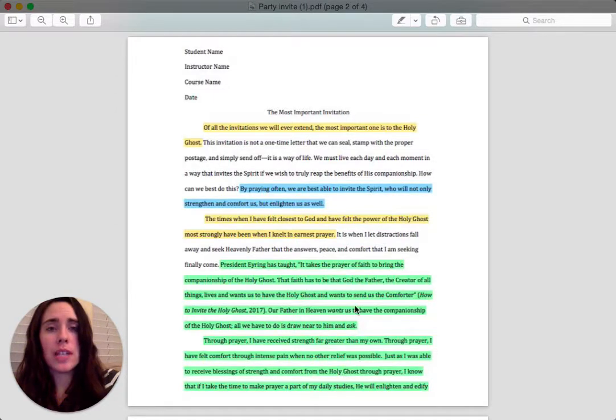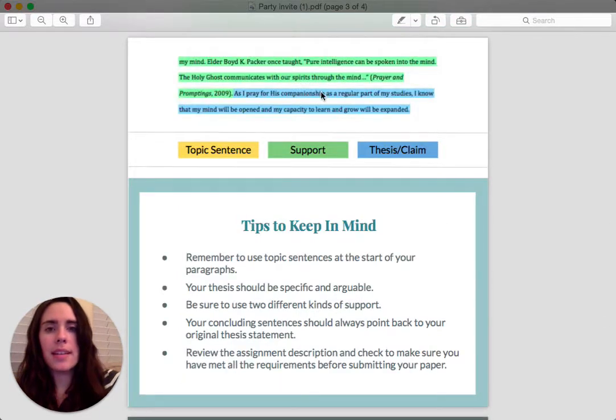And all of this green that you're seeing here, that is my support. And remember, we do want to have two different kinds of support. So right here, I'm using personal experience, and then I'm calling on an expert's opinion, like right here with President Eyring's quote on the power of prayer and what it can do in your life. Now, as we move on, you'll see right here at the end, the support continues, and then the concluding sentence of the entire essay is going right back to that initial thesis or claim.